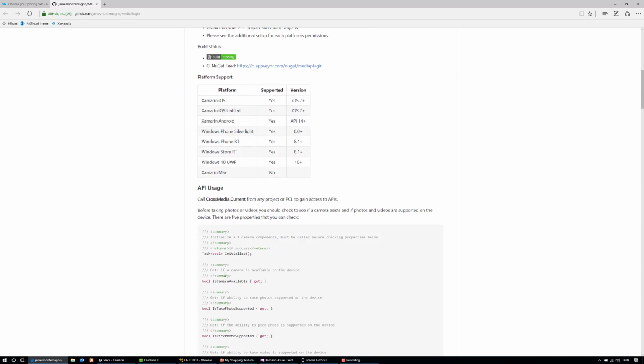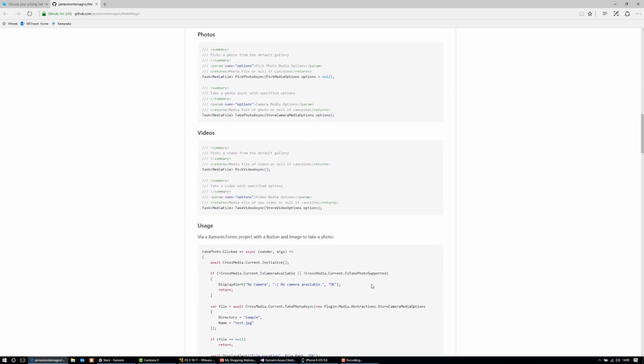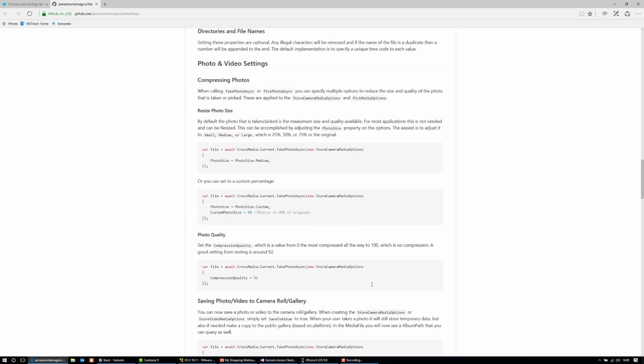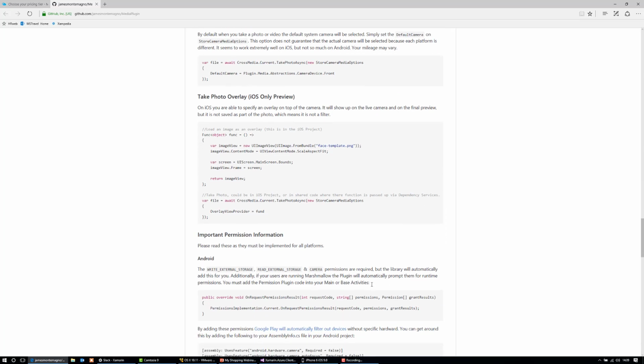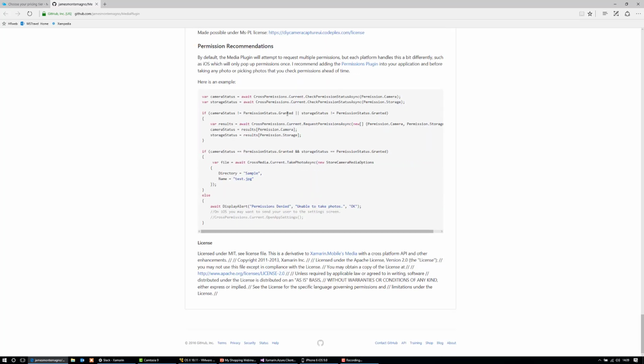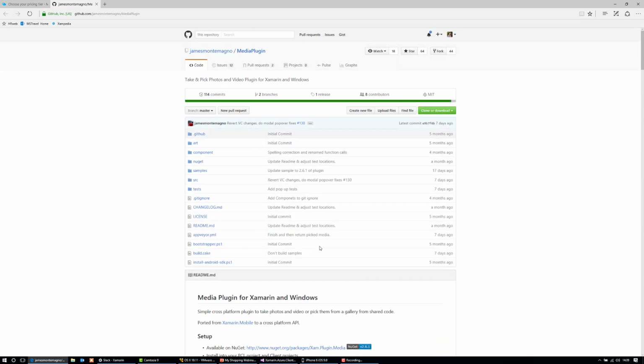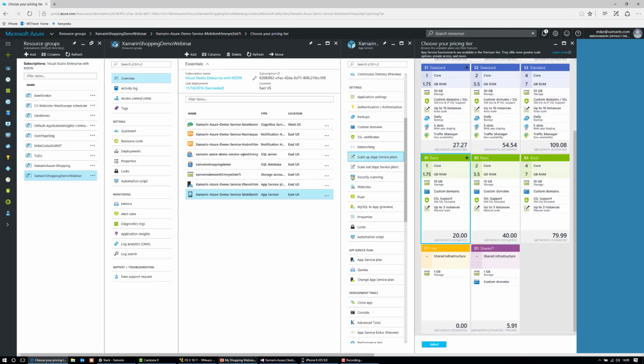This one in particular allows for images, so you can take cameras, you can take videos, and then you can also pick the media once you've taken them as well. So that's pretty nice. It also does things like cropping, which is pretty useful, and it works with every single OS that Xamarin supports.